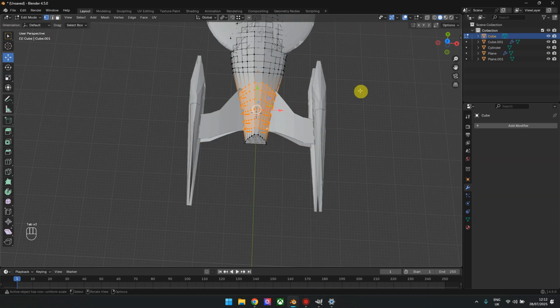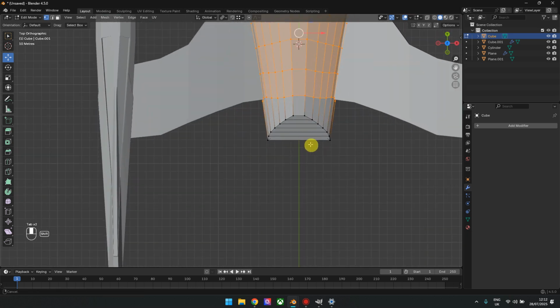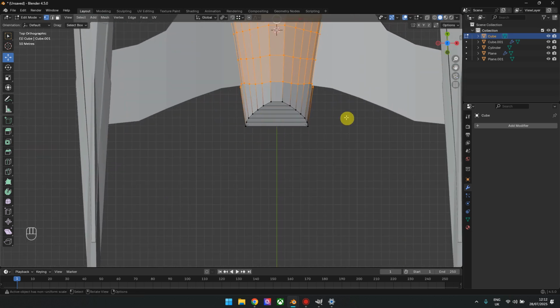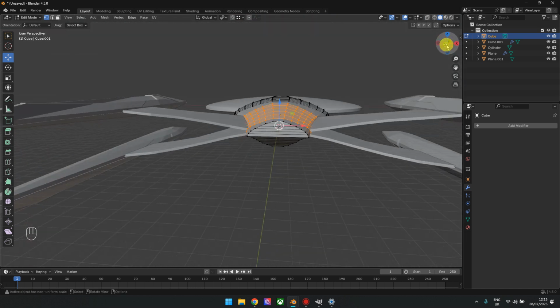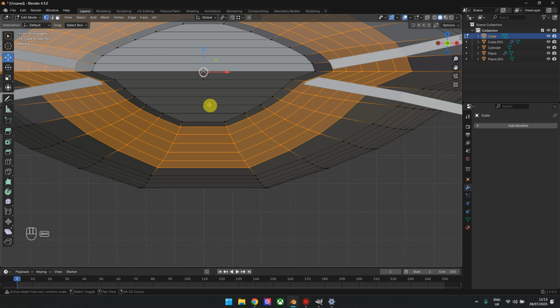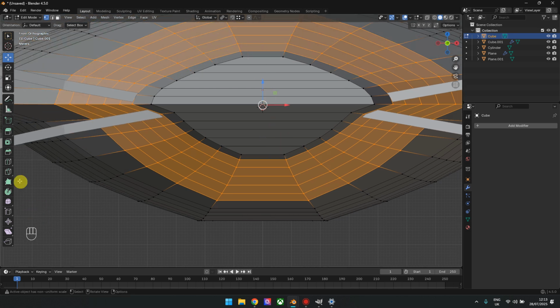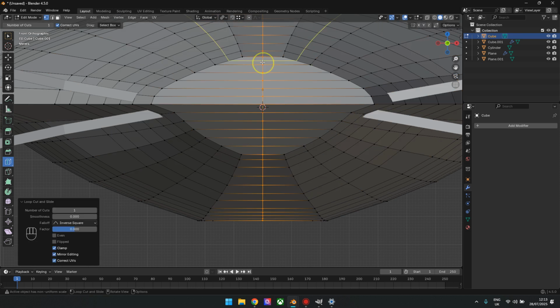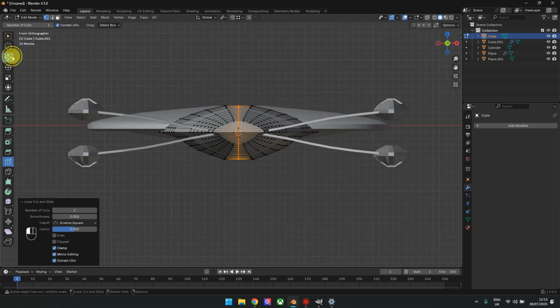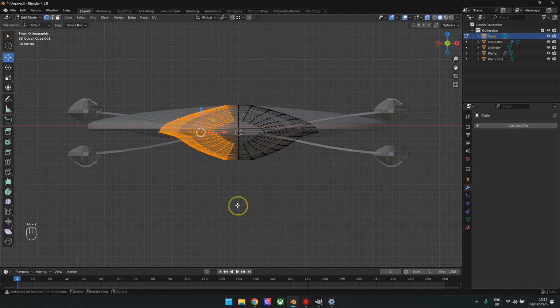So if we go back to the main engineering section, this is very flat, and sometimes you don't want it to be. You want to have a nice bit of a curve. There are various different ways to do that. What I'm going to do is add a loop cut down the center, and we can get rid of half of that. So X, delete vertices.